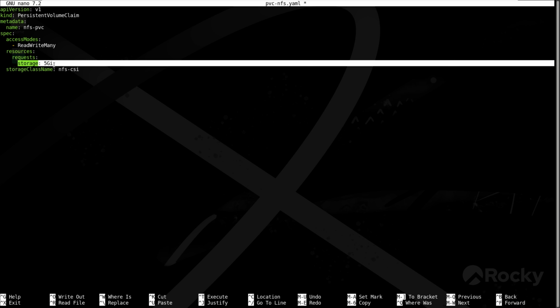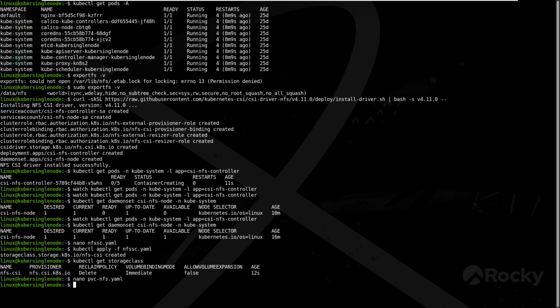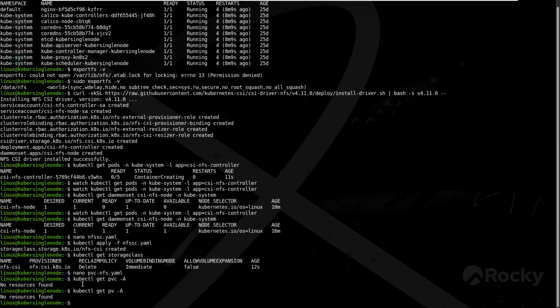Storage 5 gigabytes, ReadWriteMany access mode, and we point here to our NFS CSI storage class. Let's save and apply it again. Let's check the PVC. No resources found. Okay, let's apply it.